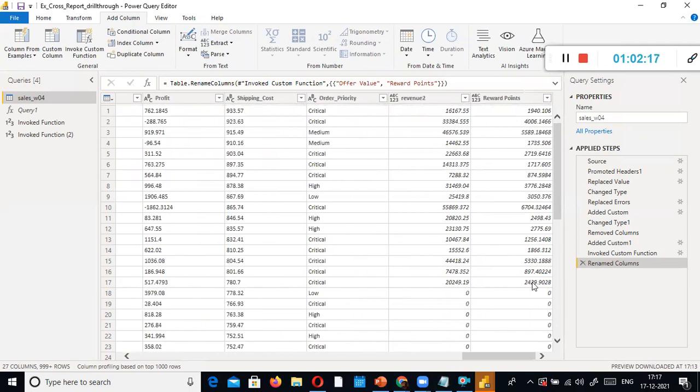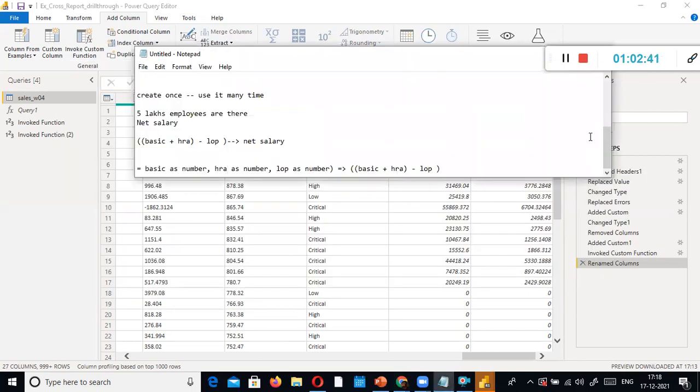The values of the reward points will vary from person to person, but to arrive at the reward points, you have only one formula, right? That formula may be a 2-line formula or 3-line formula, or sometimes a 1-line formula. But at the end of the day, this formula is applicable for all the employees. That's why I said function. We use a function to create it once and use it many times.